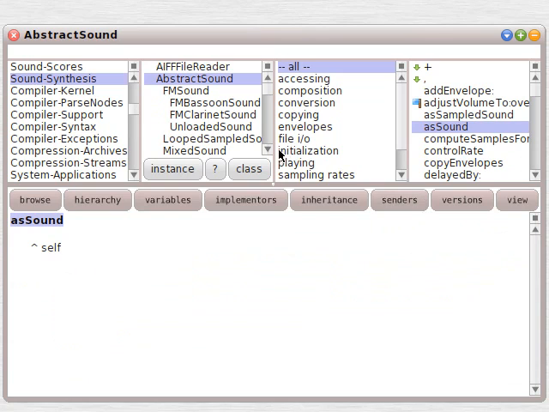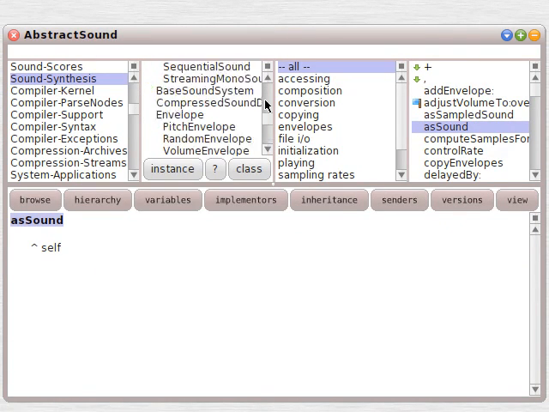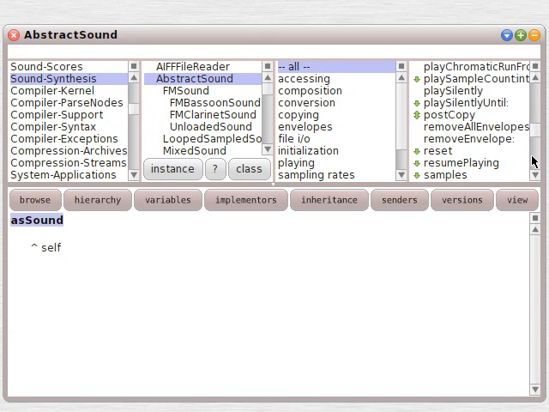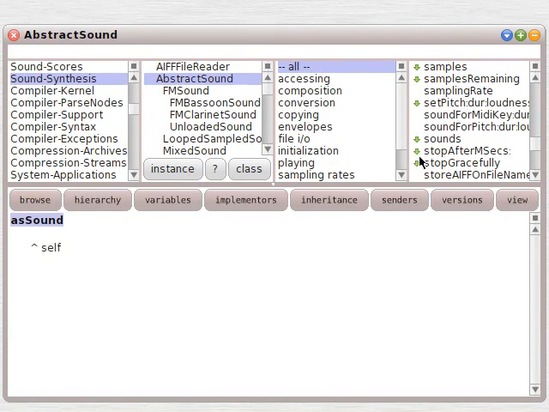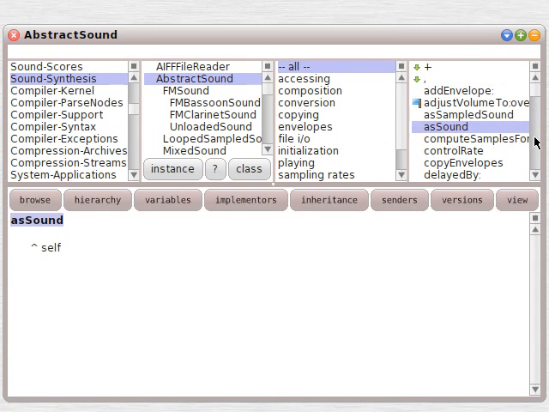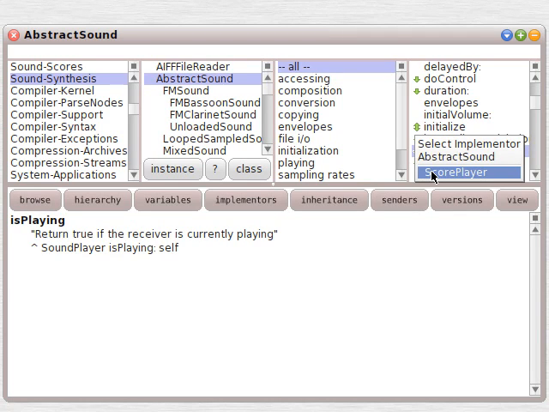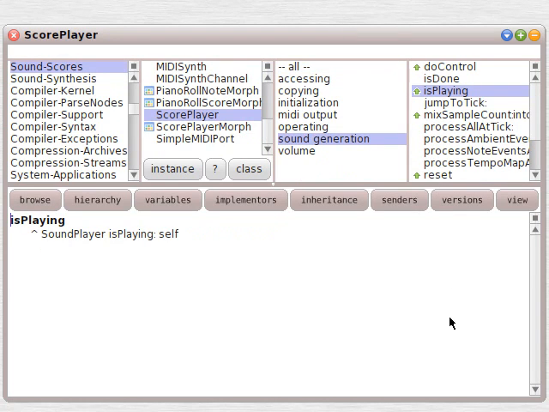So if we switch to the Omni browser, things can get a little clearer because we've got these little green arrows beside all of the methods, selector names, in the abstract superclass, which defines the interface. And we can take a selector name like isPlaying. It has a down arrow showing that there's a subclass which is overriding this selector. And so this class scorePlayer is adapting to the interface of the abstract superclass abstract sound. So the interface is a list of selectors.